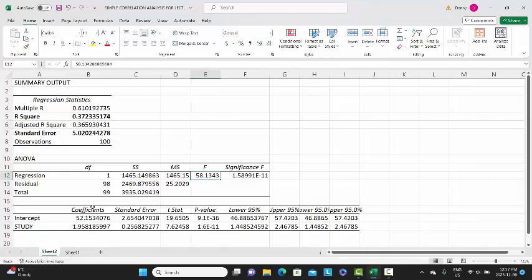So the two values here for the coefficients are the two that we want to use to build our linear model, y equals alpha plus beta x. We substitute these two values, where 52.15 is the y-intercept and 1.958 is the slope of the regression line. So this ends this video on how to use Microsoft Excel to perform a single predictor regression analysis.